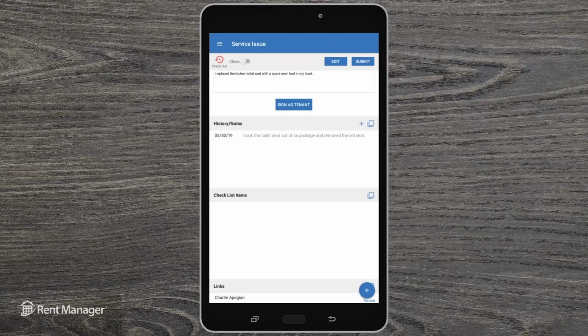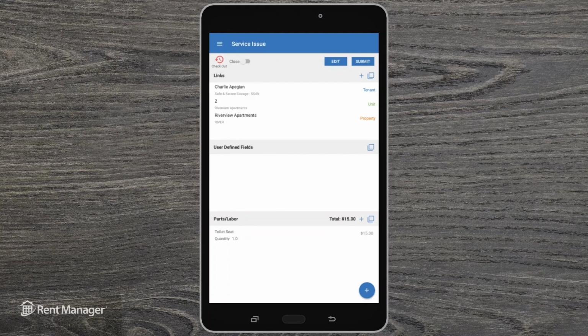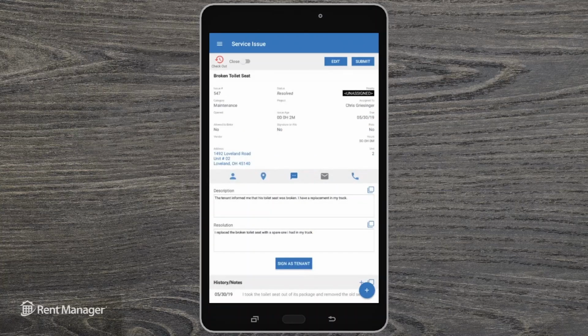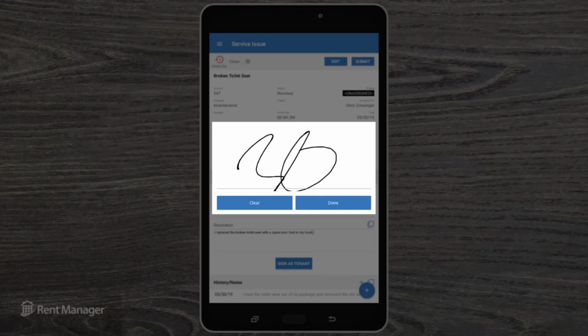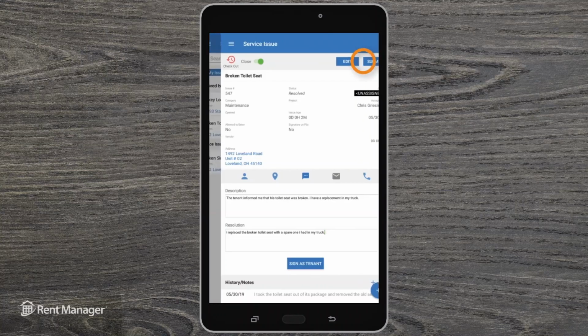Now, depending on your workplace's policy, you may or may not need to capture a tenant signature before closing an issue. Since we are here with our tenant, let's go ahead and do that by tapping this button and having our tenant scribble their old John Hancock on the device. Now just tap that close toggle at the top because this service issue is fully resolved, and finally tap Submit.